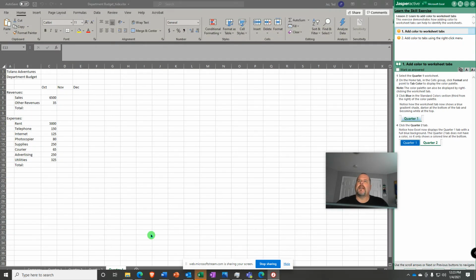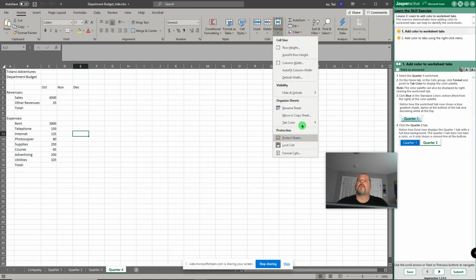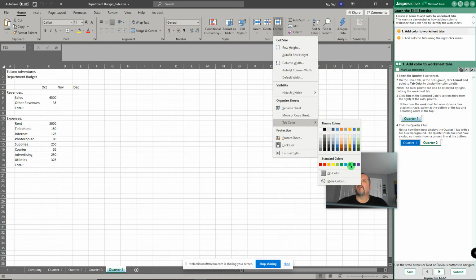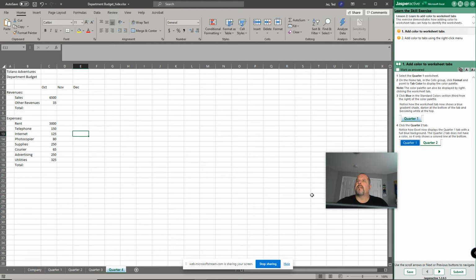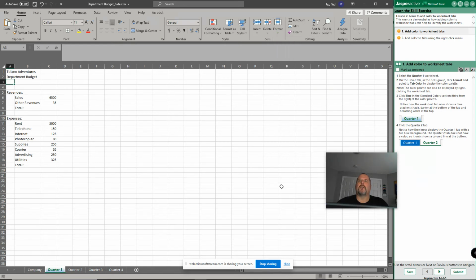All right, it says select the quarter one worksheet tab. With the quarter one worksheet tab on the Home tab in the Cells group, you're going to select tab color, and they want you to pick standard color blue. And there you go. Whoa, was I on the wrong one? Let's undo. Try that quarter one tab. Format, tab color blue. There we go.